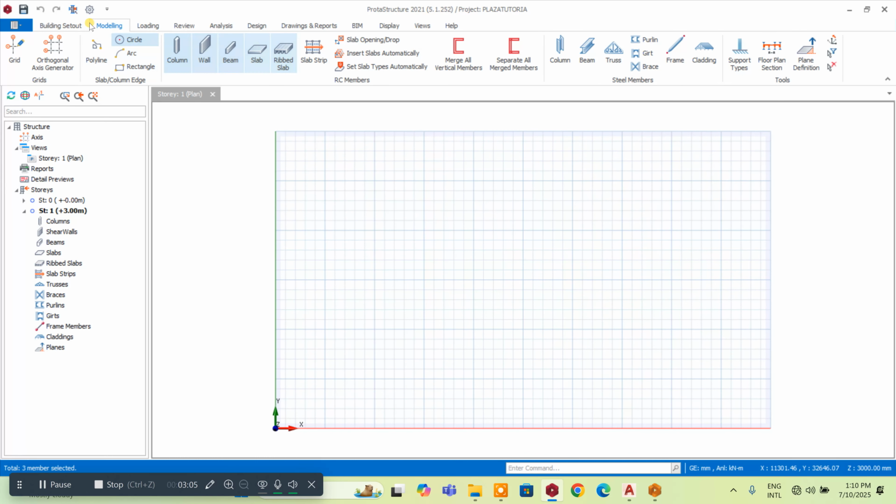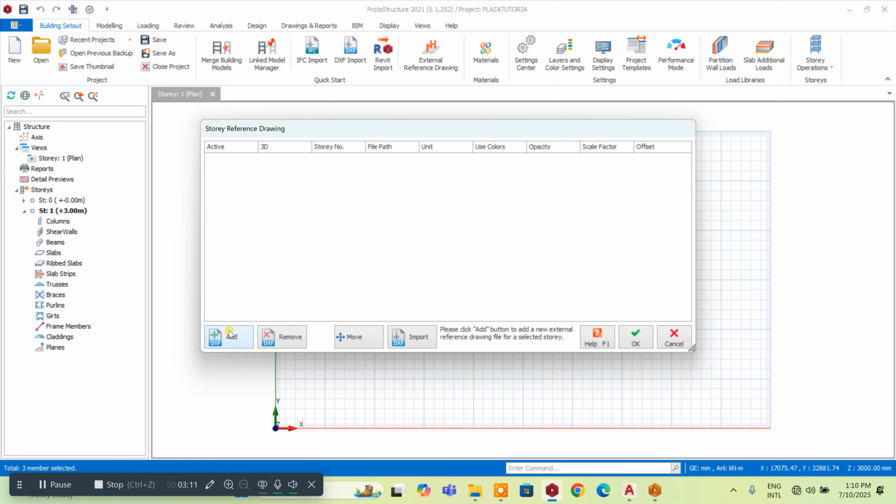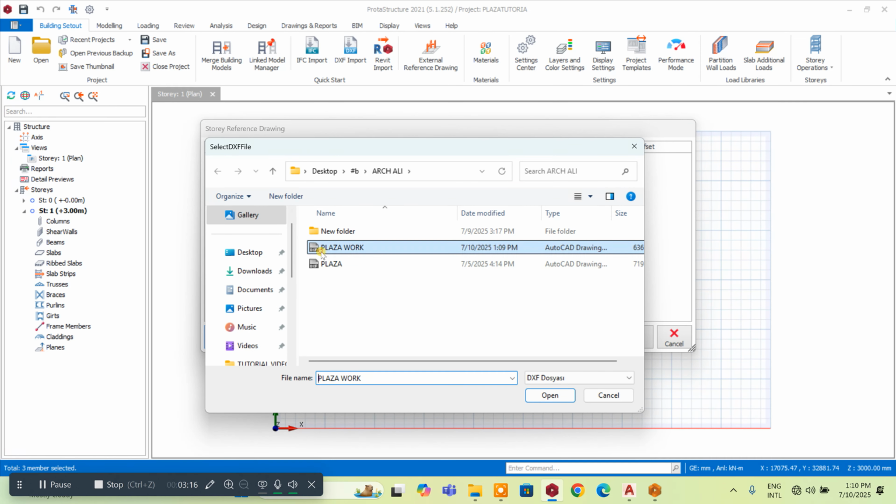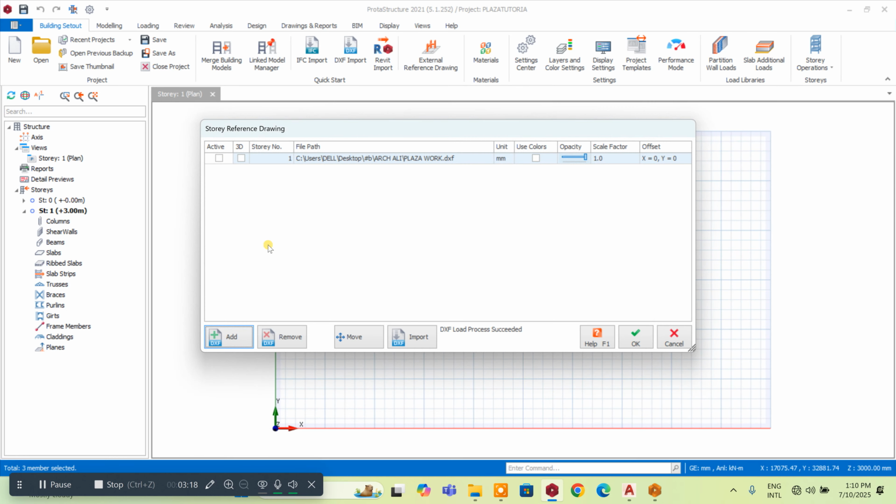Once I click OK, the next thing I'll go to building setup. Go to external reference drawing. You want to import your DXF file to ProtaStructure. Now you click on add. So I have my Plaza work here. Click on open, then I will make it active.